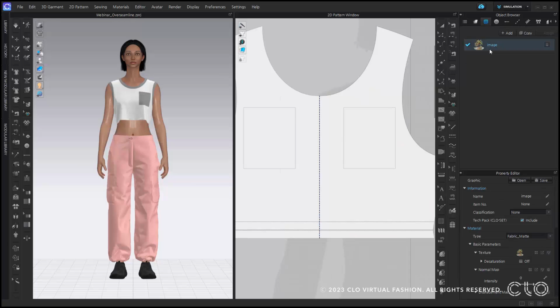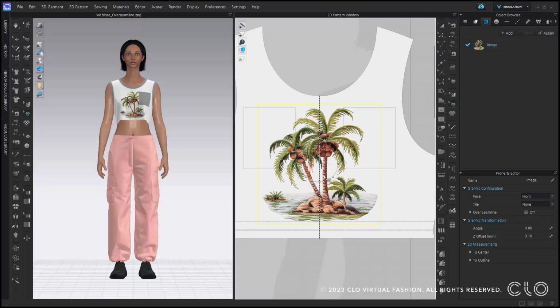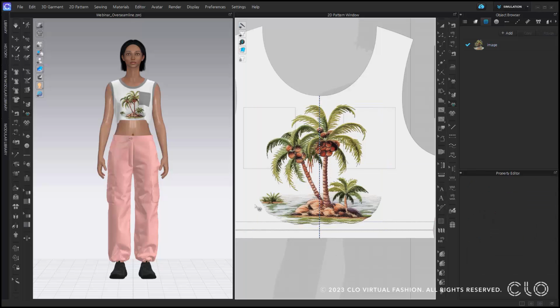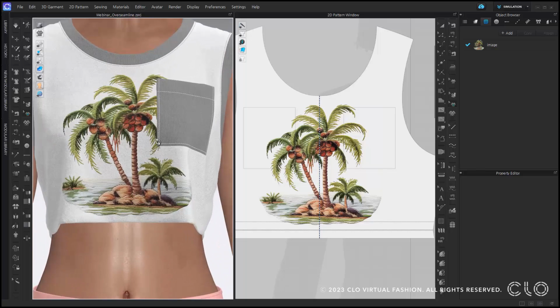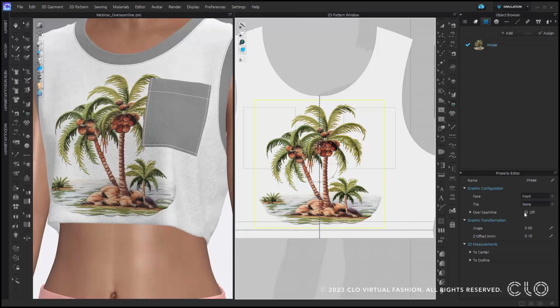So I have a graphic already in my object browser. So to begin with, I'll drag and drop it onto my front pattern. As you can see, by default, the graphic is still only going to apply to the pattern that you've placed it on. So now you'll find in your graphics properties this new item to toggle on over Seamline.